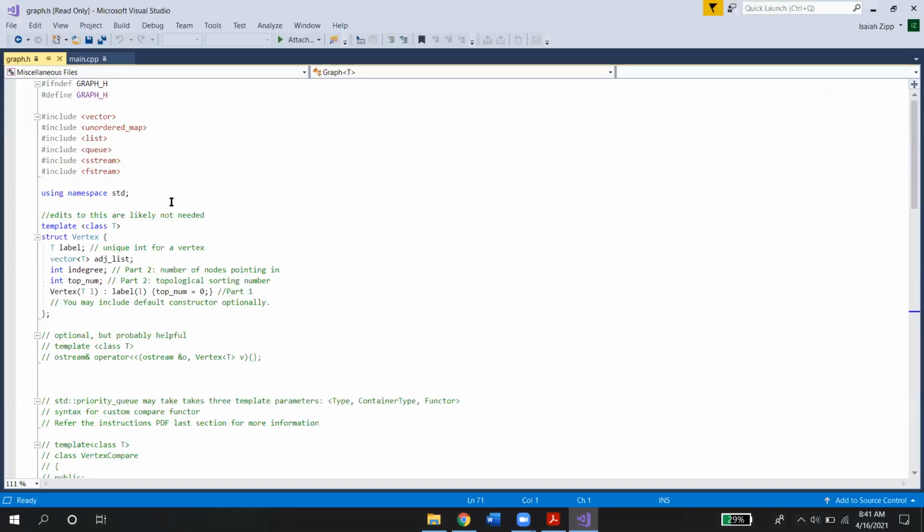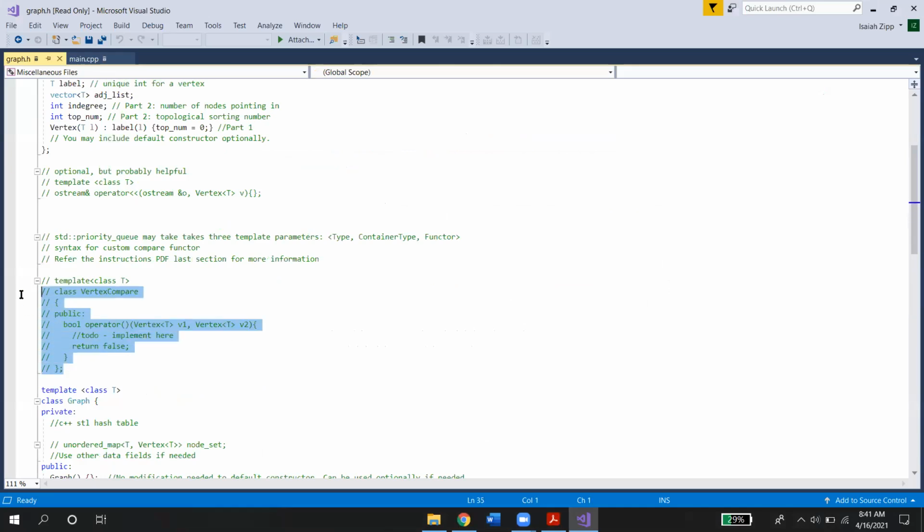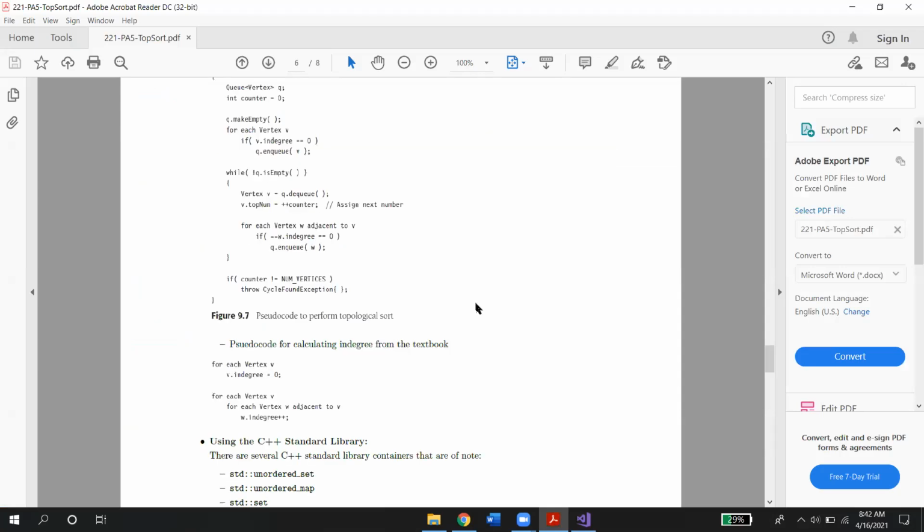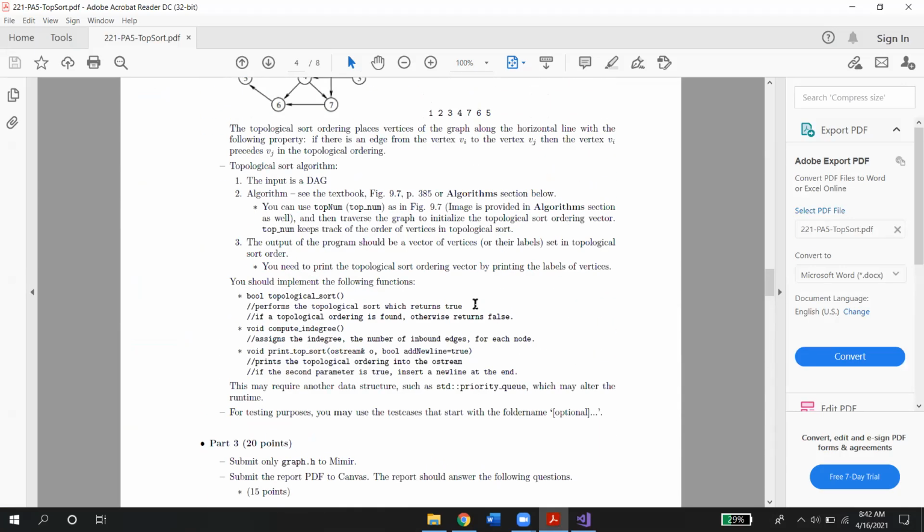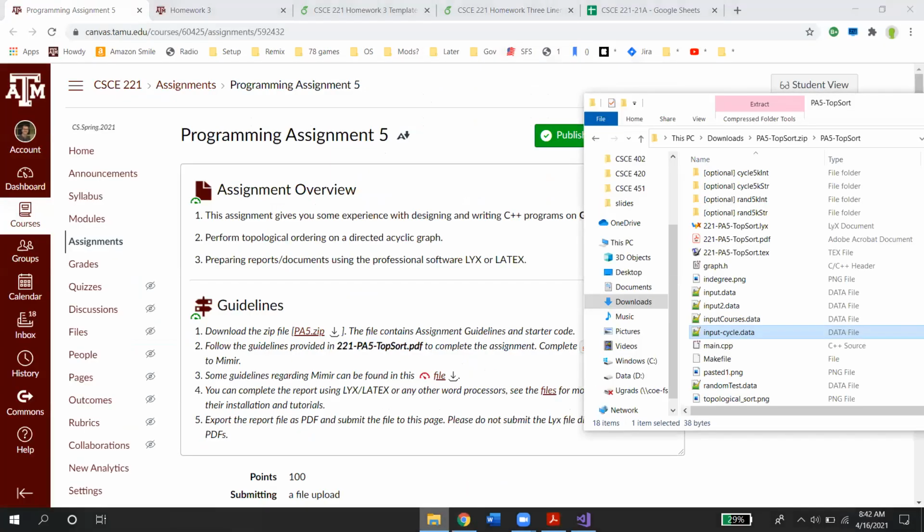Up here at the top, commented out, is that comparator function that you can use. You don't have to use it. There are different ways to get your topological sorting output, but this is the most helpful way if you want to deal with it. Priority queue is one way, and there are a couple of different main ways that I've seen. Other than that, that's pretty much it for the PA.